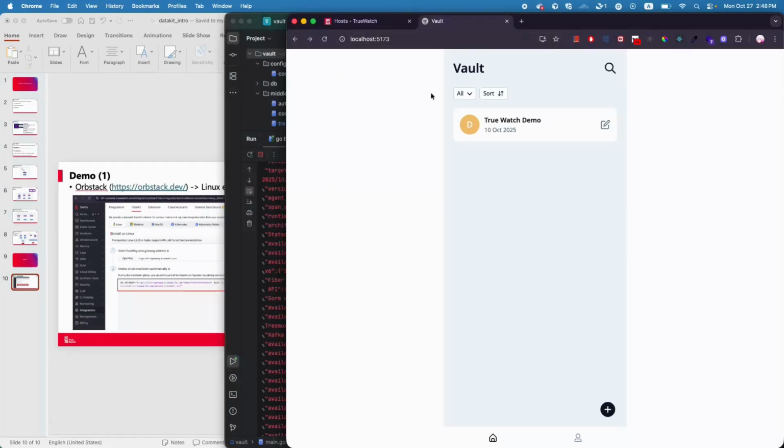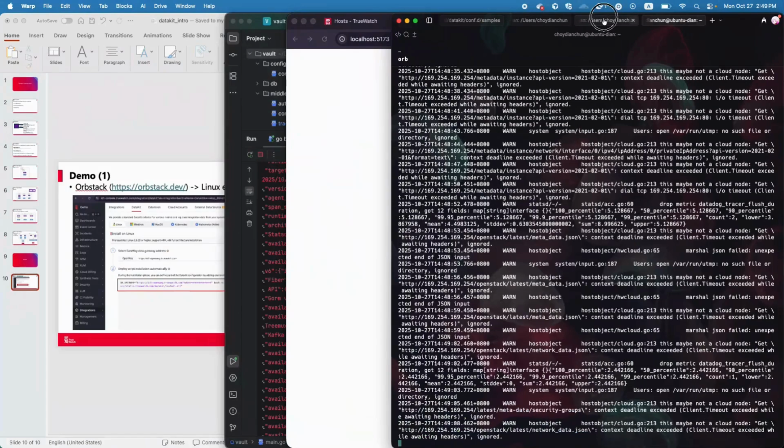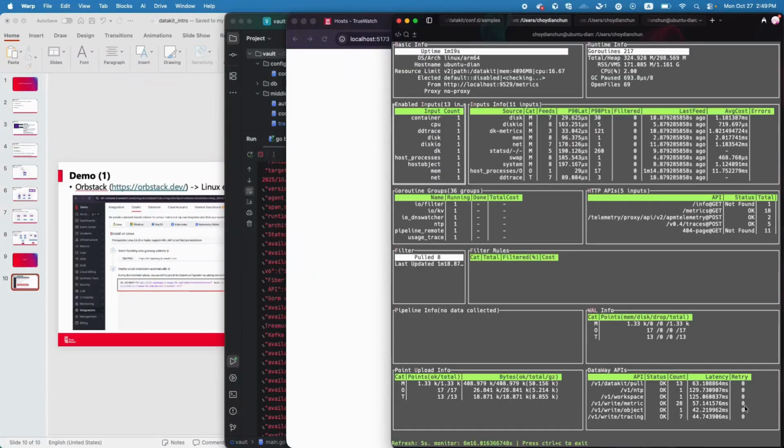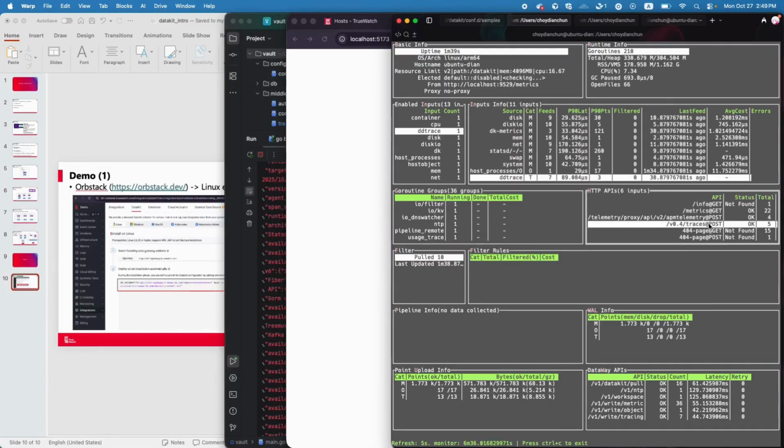Now I'm going to check that everything is fine on the CLI level first. Okay, so now you can see that compared to earlier when we ran the DataKit monitor command, the ddtrace collector is enabled here, and we can also see it in the inputs info here. And finally, under the HTTP APIs, we can see that the v0.4 traces is being used.